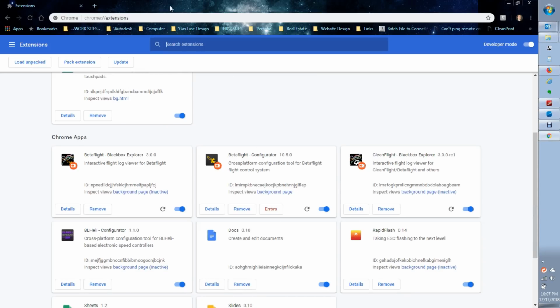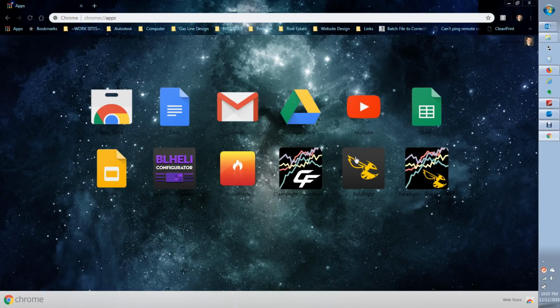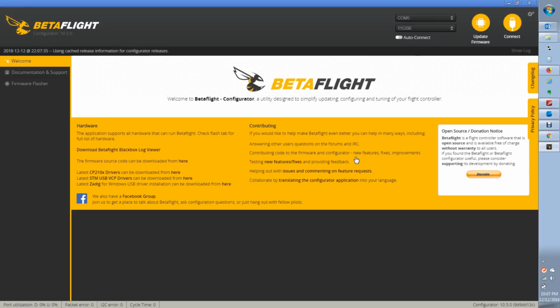Okay, so once that's there, you can just change this to apps, and then you can see your app right here. Go ahead and click on it, and voila, we have Betaflight Configurator 10.5. So what's different in Betaflight Configurator 10.5?